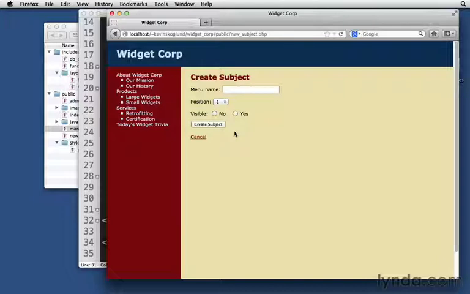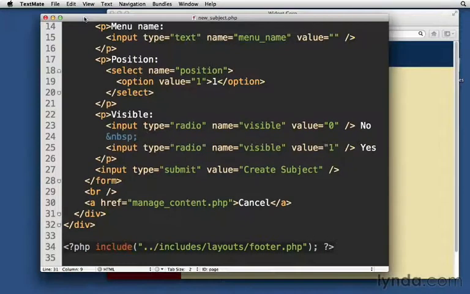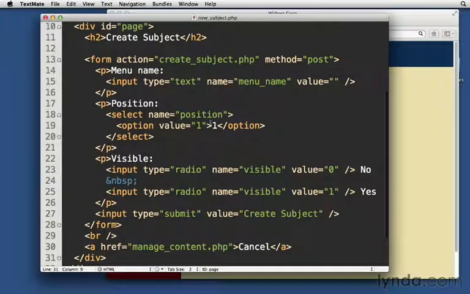All right, now let's take a look at this position. Right now, if we click on position, you'll see that there's only one option here. What we need is to use a little bit of PHP because we need to have more than one position. And the number of positions is going to vary.